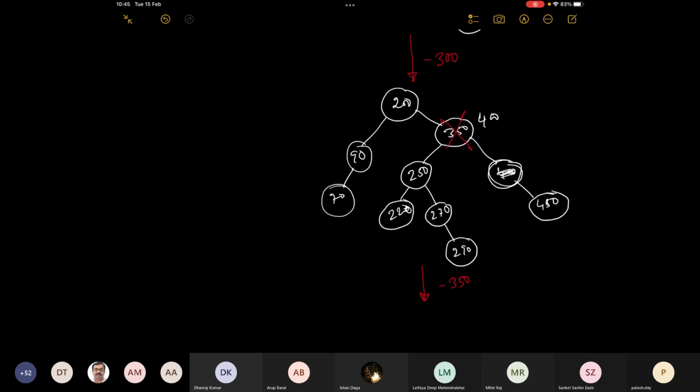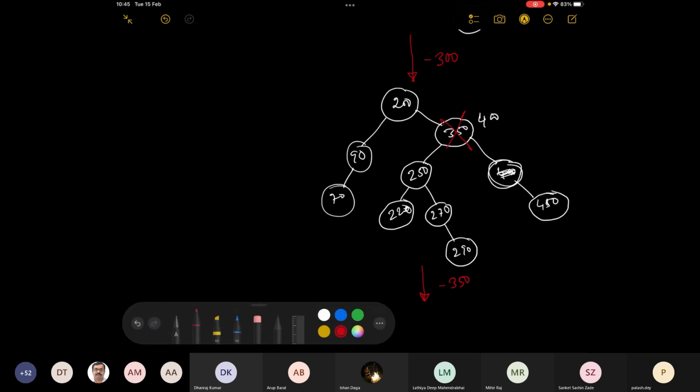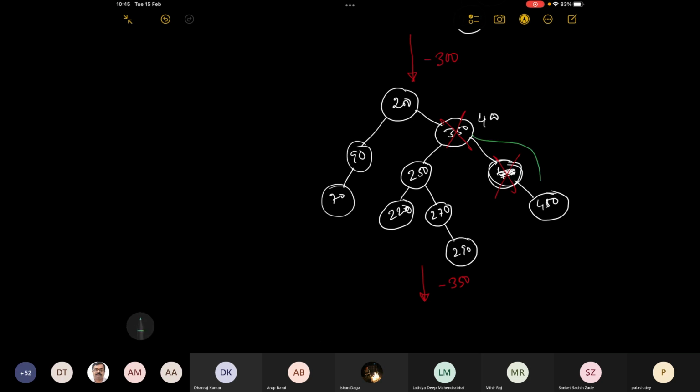And how will you delete the node which has only one child? By bypassing. You delete it and make the child attached to its parent. The way we handled the case when we need to delete a node which has one child. The same idea. So let me summarize.